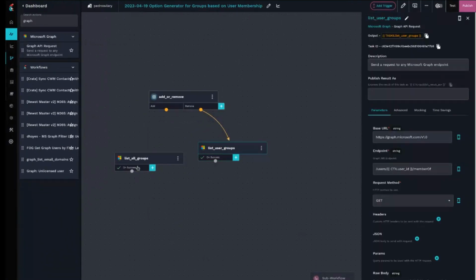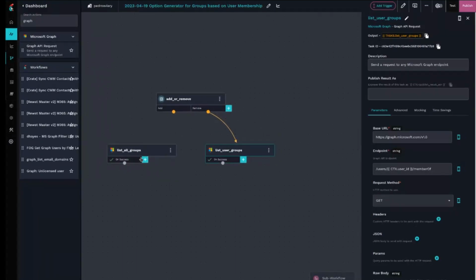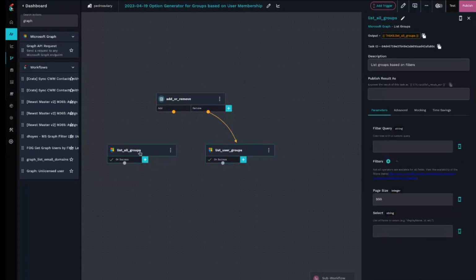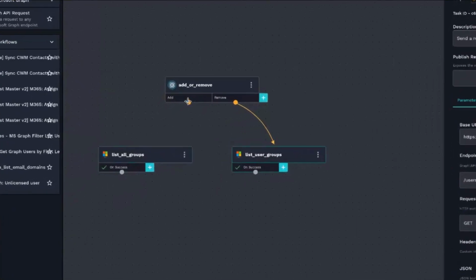So I have a way of getting all the groups. I have a way of getting the groups that a user is a member of. But how do I get a list of the groups that a user is not a member of? So it turns out what I can do is subtract this list from this list, and then that would give me all the groups that are not one of the groups that the user is a member of. So let's figure out how we do that.